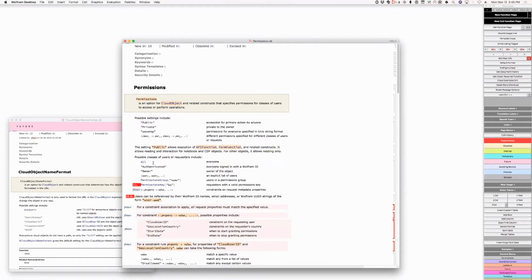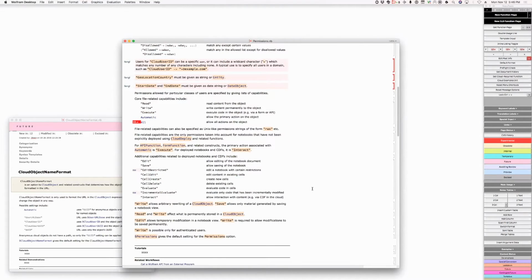Well, the issue is what you want to do is say up here, possible classes of users or requesters include, and then one of the things that you're giving here is this thing that is the association. Is that correct? Right. Okay, so you didn't list that up here. You did list that, but it's the futurized one at the end. I see. So those are the... okay, fair enough.